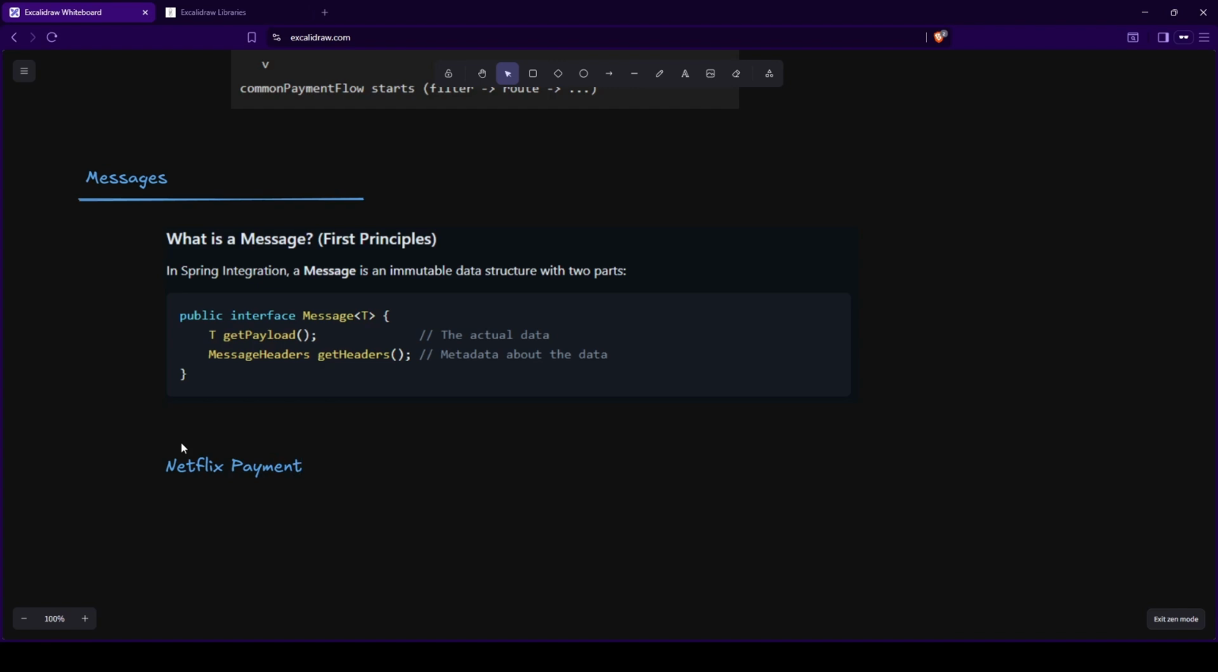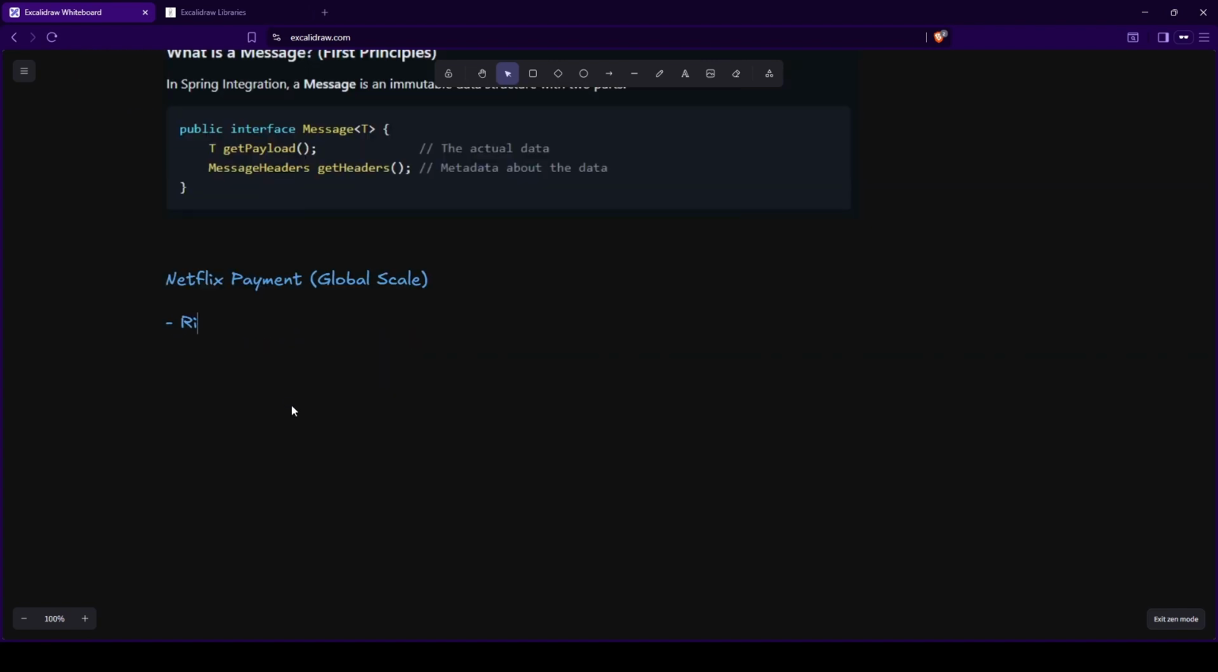Netflix payments you have to build on a global scale. The moment you go to global scale, there are so many things that come in, right? Like the risk score, the fraud detection, the geo check, if it is India, KYC sort of a thing, and information like routing will also be very important there.